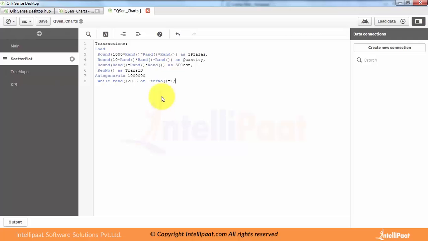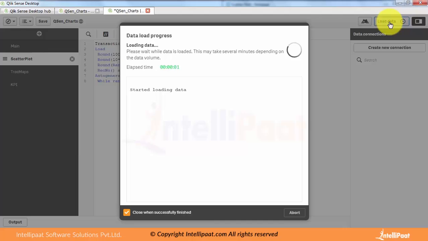So here I create, using auto generate, around 10 lakh records, creating them on the fly. Fine. So here I have three measures: SP sales, quantity, and SP cost, and one dimension, the trans ID, for which I am giving a record number. So load this data. It will load 10 lakh records, so it will take a little time to load the data.